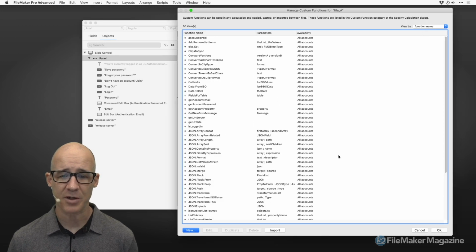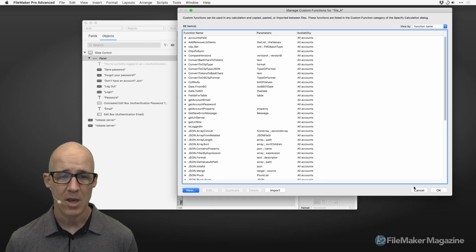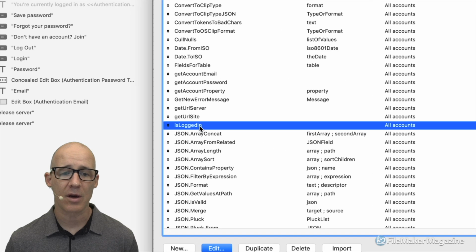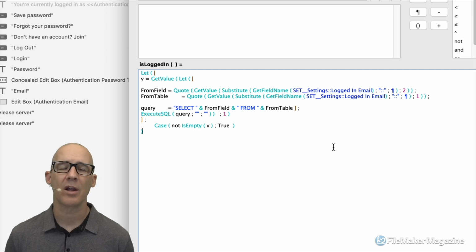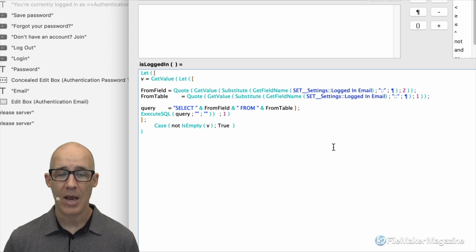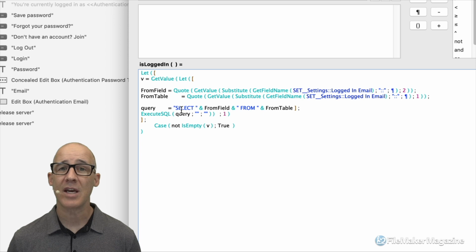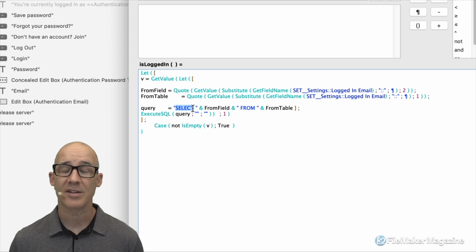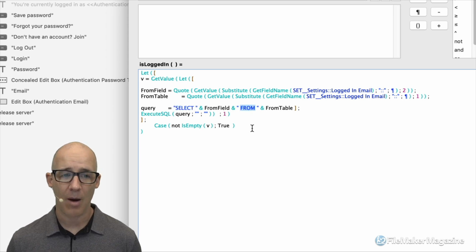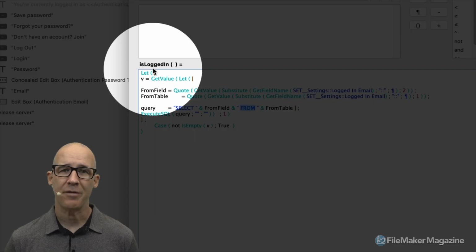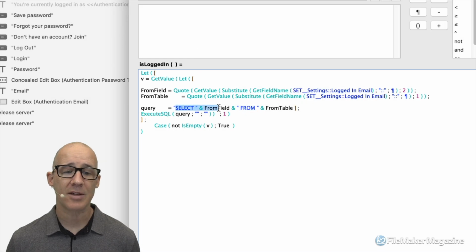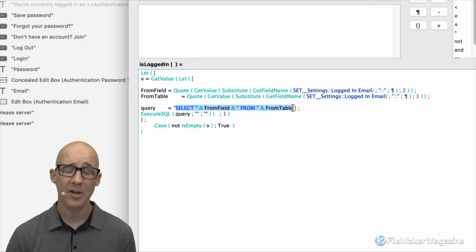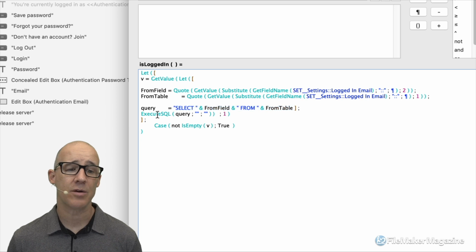So we bring up the custom functions for this particular file, and we go to the is logged in right here. We open that up, and we see something that can be a little bit disconcerting. And that is the fact that I am seeing SQL right off the bat. Select from. So this custom function of is logged in, which is being used on multiple different objects, is using a custom function that is calling FileMaker's execute SQL.